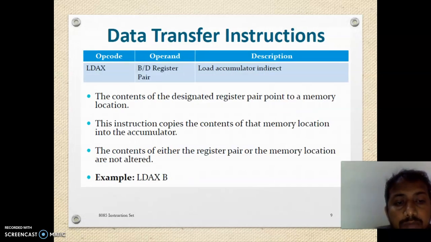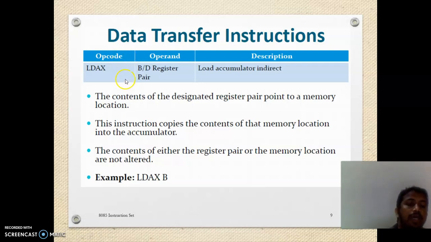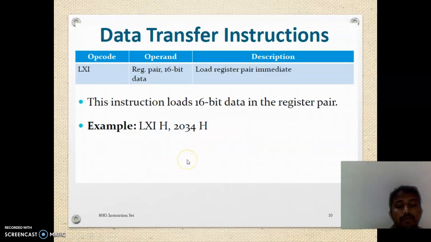Similarly, LDAX. Previously, with LDA, the address was given directly. Now here, the B and C registers will hold the address where the value is stored. It will go there, take the value, and load it into the accumulator. In LDA, the direct memory address is given. X indicates that a register pair will be holding the address.